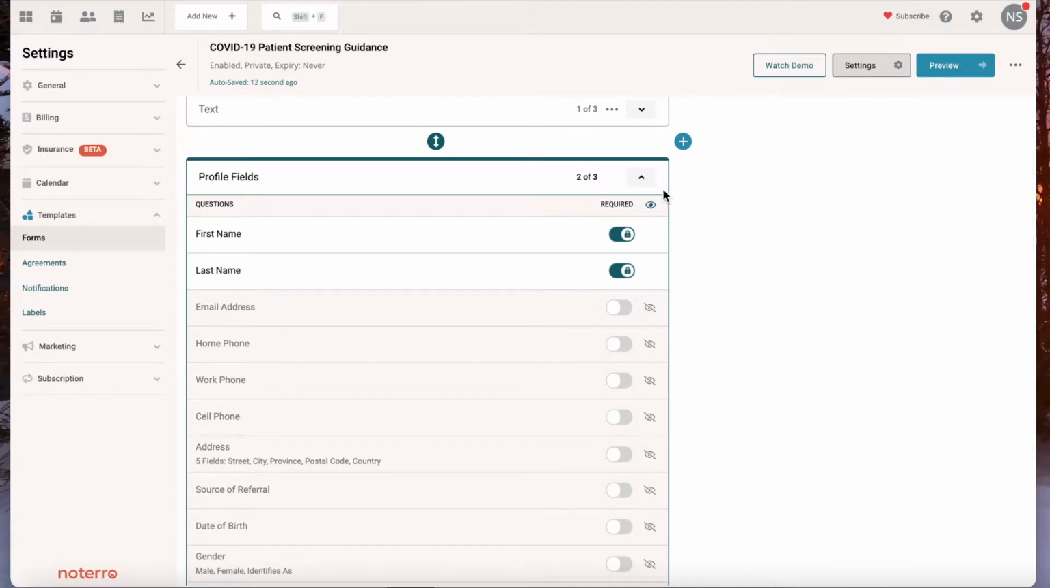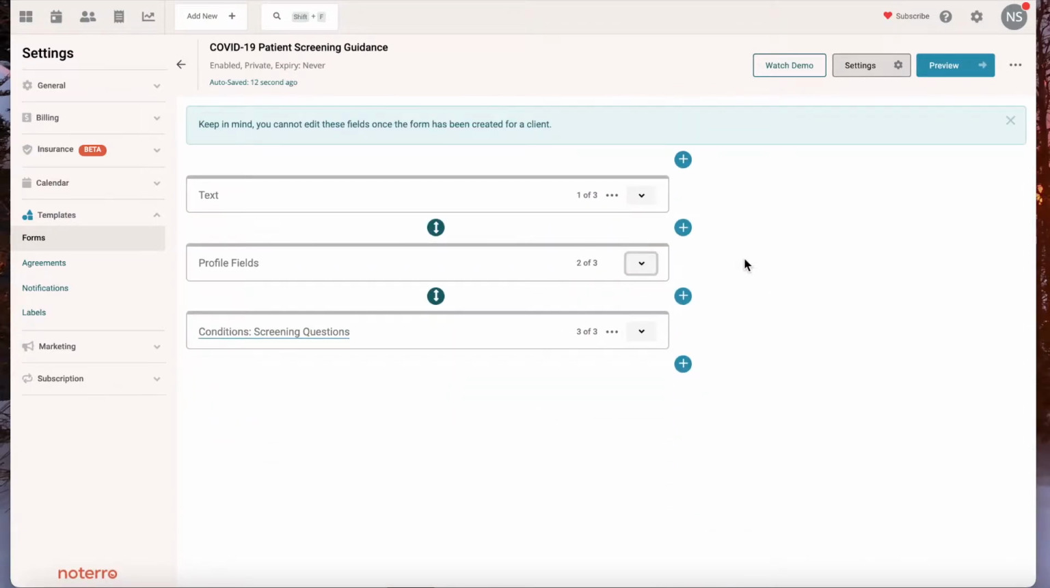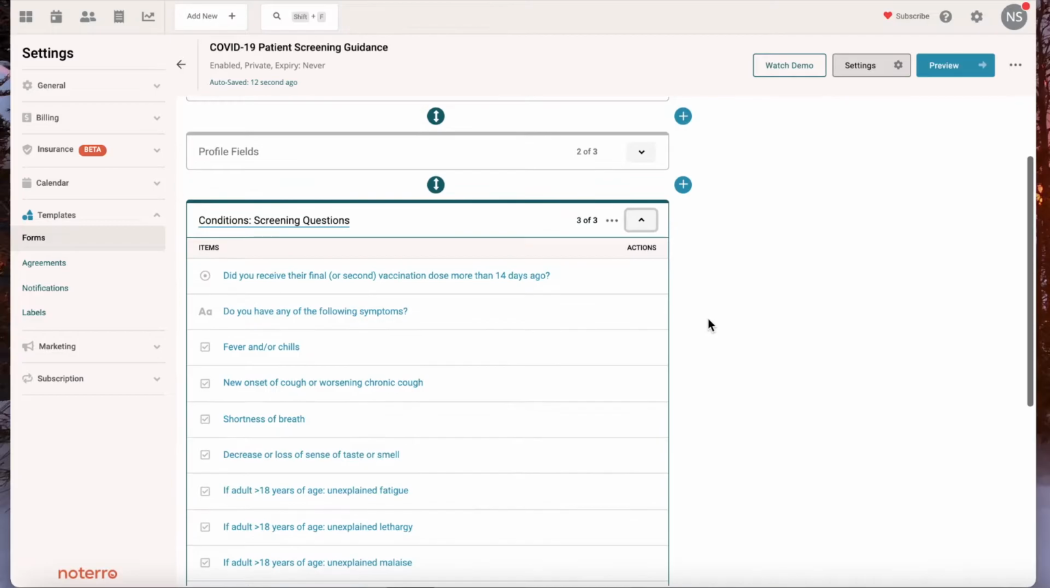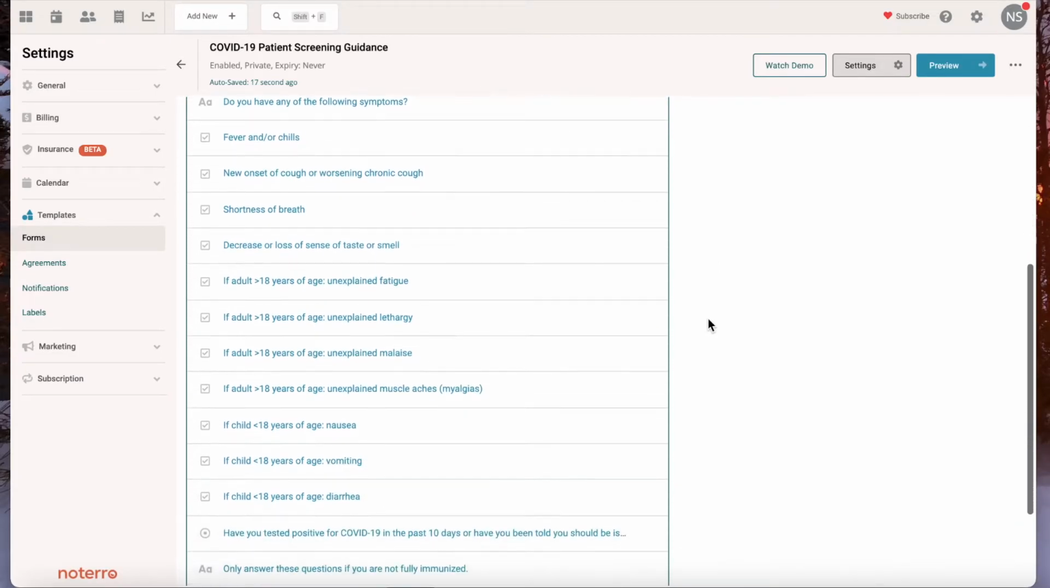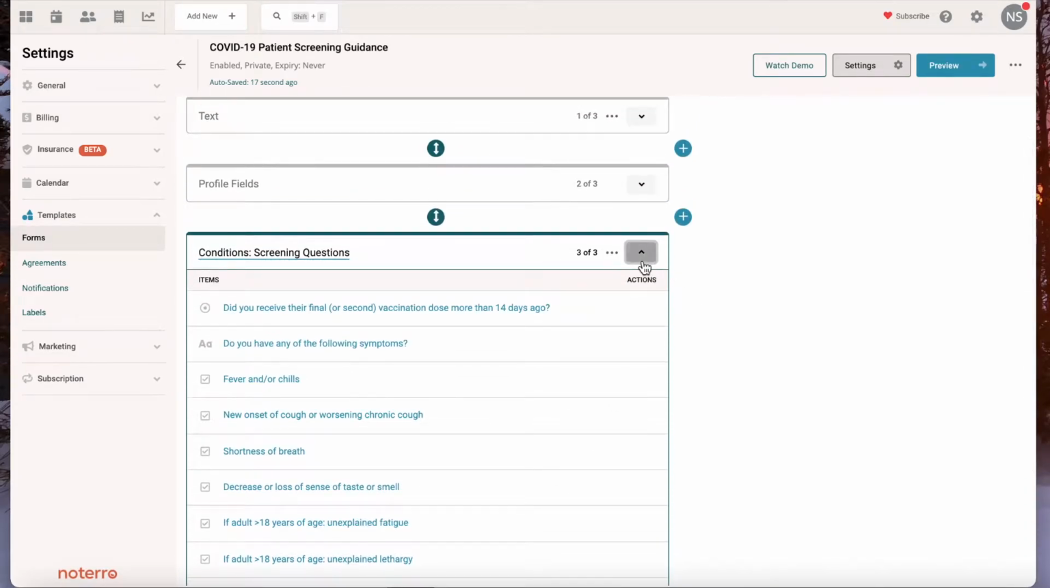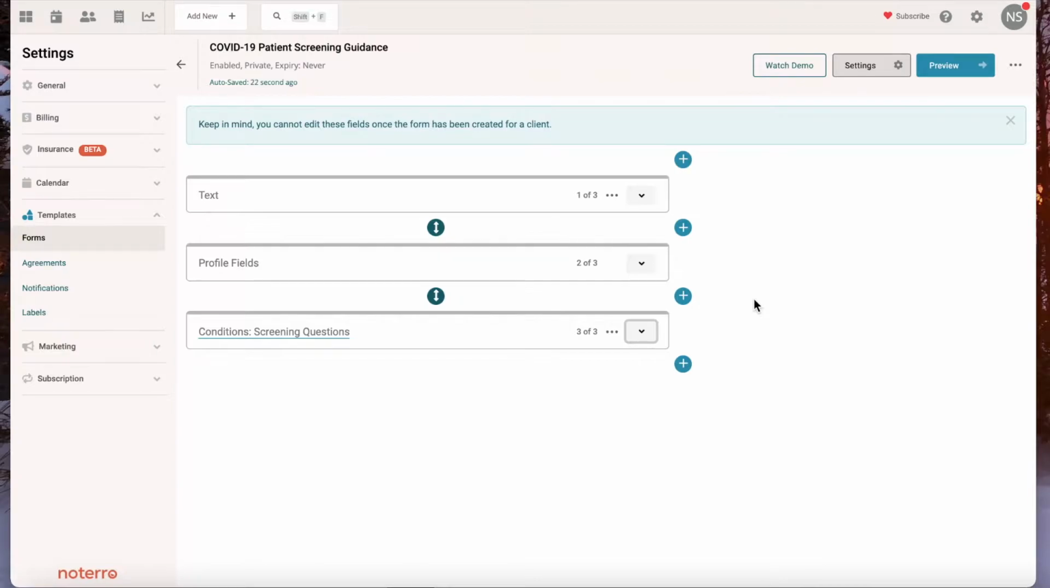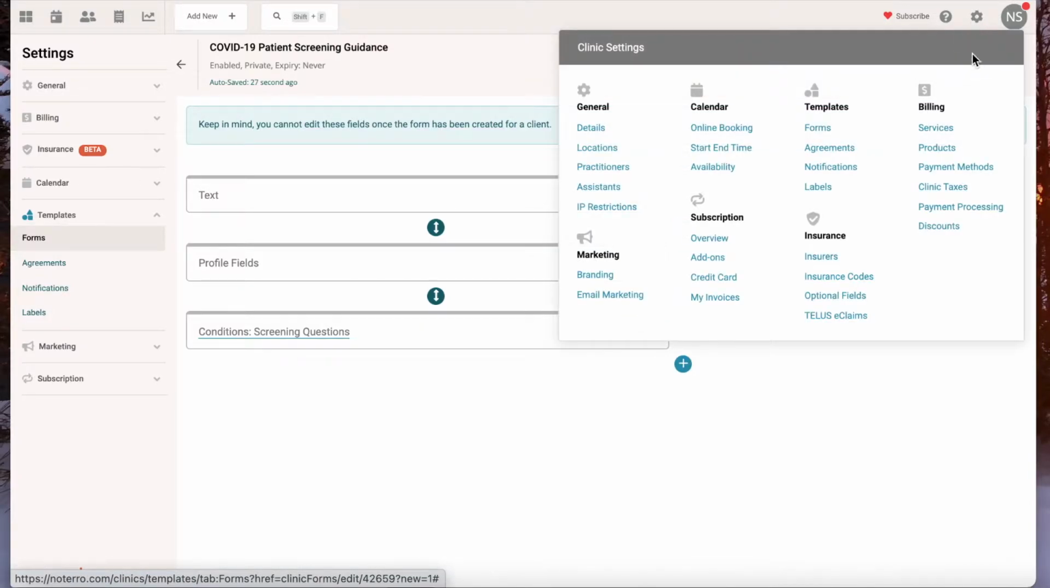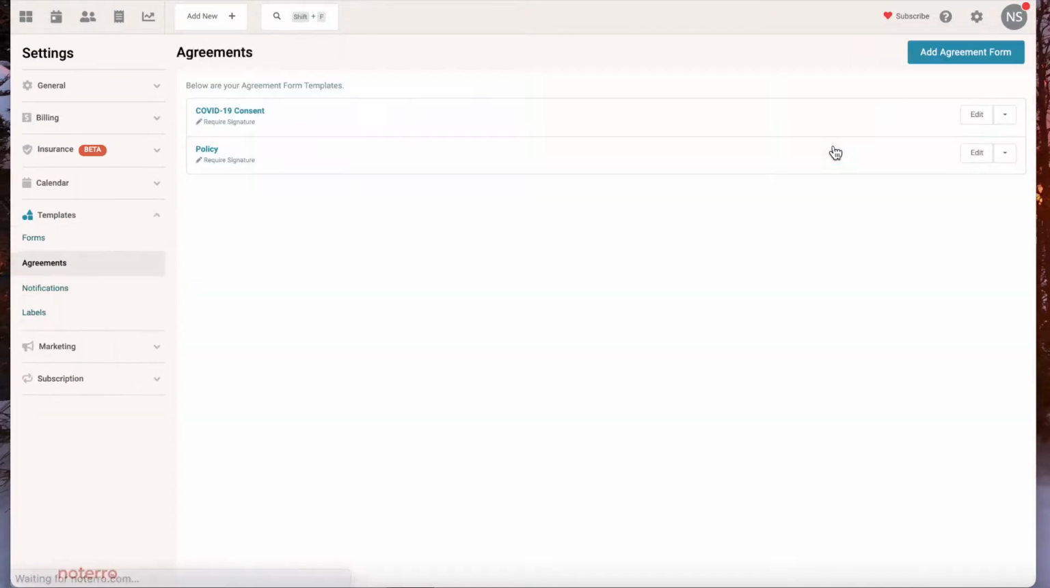And these are the sections that we have, and we can just take a quick look if we want to see the questions and if we're happy with the questions. If you want them to sign this form, you're going to need to create an agreement so you can have them sign it. And so I've already created an agreement, and we'll come back to this form in a minute and I'll show you. So I've created what's called a COVID consent.